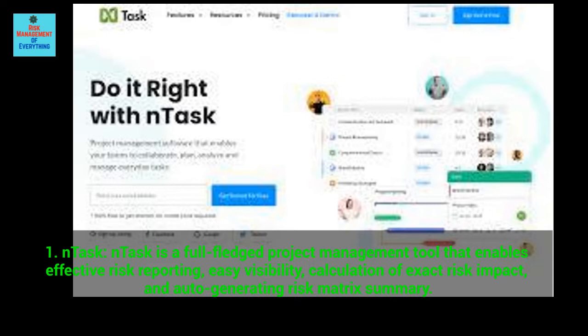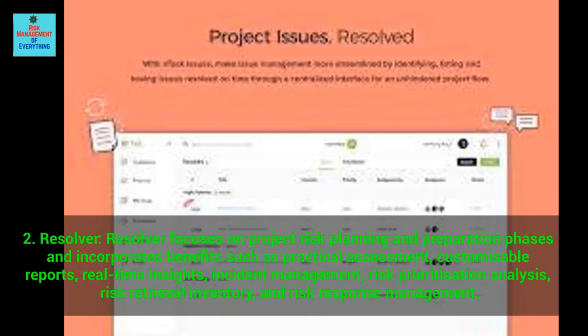nTask is a full-fledged project management tool that enables effective risk reporting, easy visibility, calculation of exact risk impact, and auto-generating risk matrix summary. 2. Resolver. Resolver focuses on project risk planning and preparation phases and incorporates benefits such as practical assessment, customizable reports, real-time insights, incident management, risk prioritization analysis, risk retrieval inventory, and risk response management.